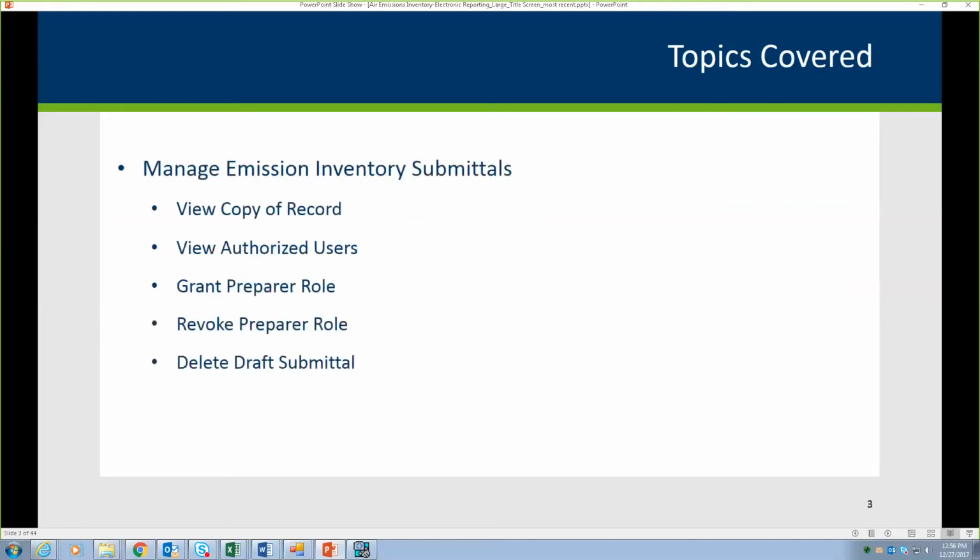Also, we'll be covering some features under the Manage Emission Inventory section, including viewing your copy of record, viewing authorized users, granting someone the prepare role, or revoking somebody's prepare role, and then also how to delete your draft submittal if necessary.